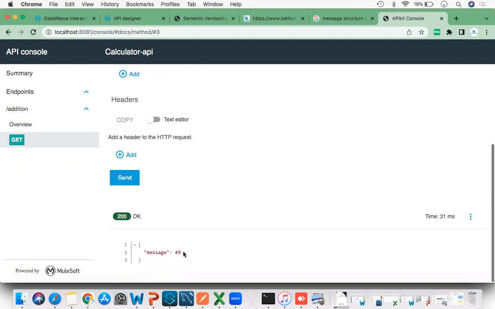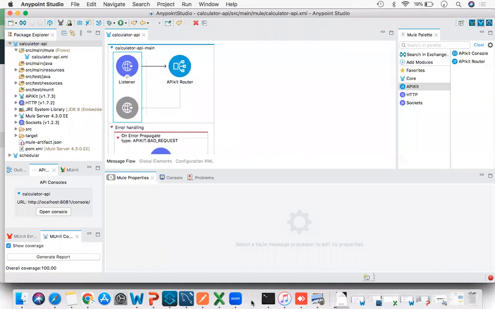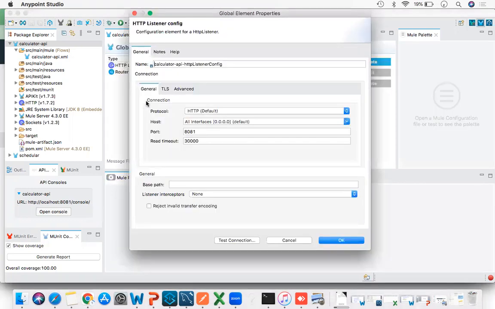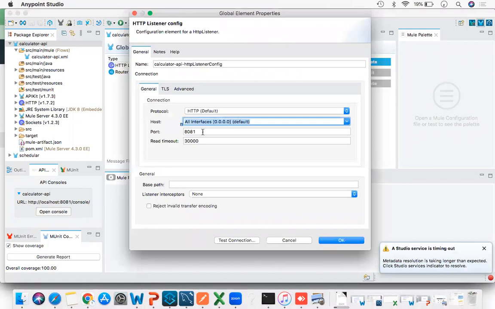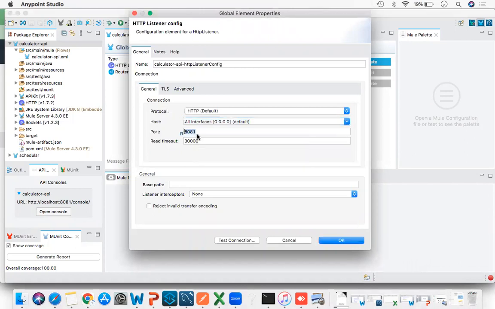Right. See, instead of opening this console, if you want to test in Postman, what we need to do is create one URL. See, what is the host I'm using? All interfaces. You can call it localhost. What is the protocol I'm using? HTTP. Port number is 8081.